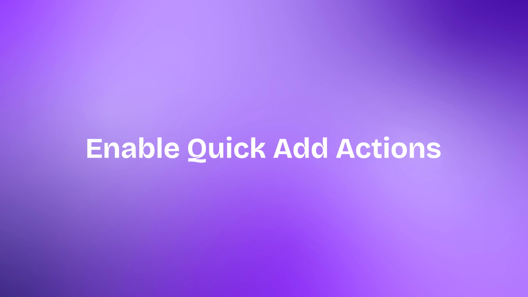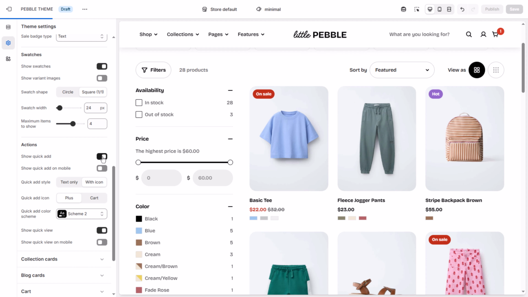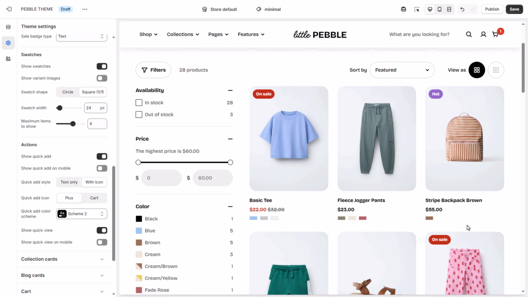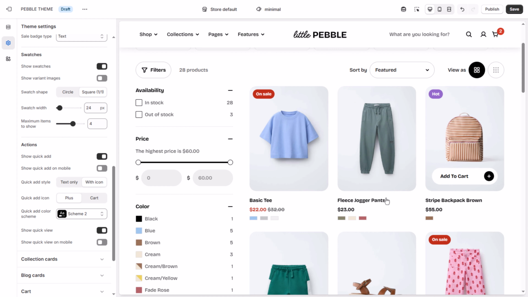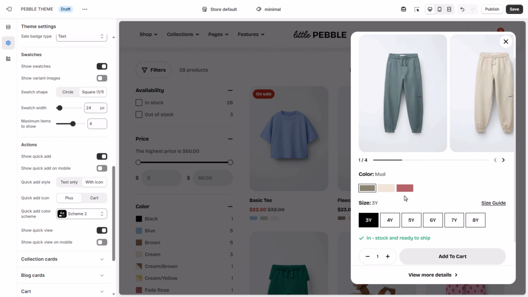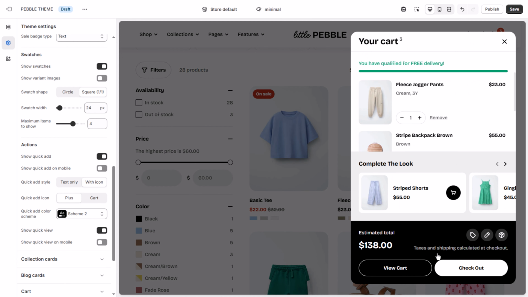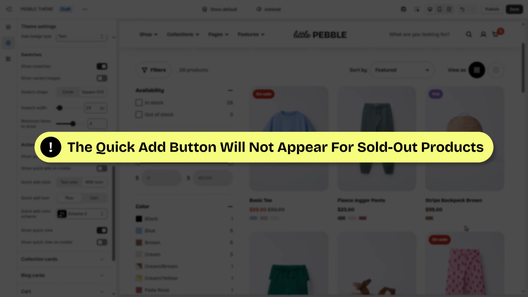Now let's look at product card actions. First, enable Show Quick Add. This adds an Add to Cart or Choose Options button directly on the product card. For single variant products, customers can add items to the cart immediately. For multivariant products, a quick view pop-up will appear so customers can select a variant. Note that the Quick Add button will not appear for sold-out products.